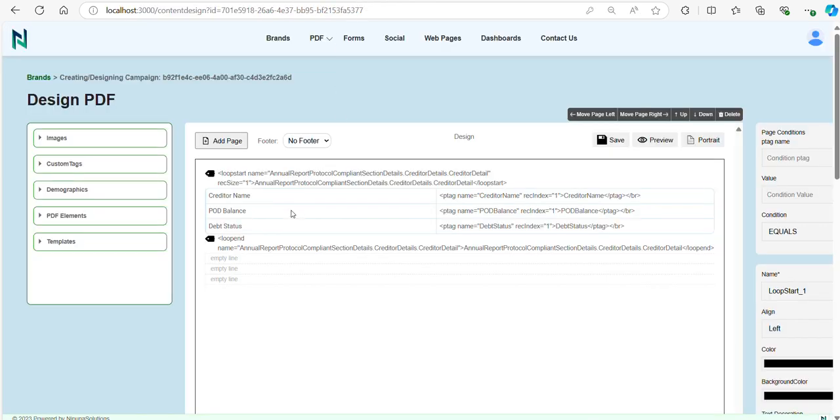So this is how the loops work. The record size is the size we specify: if we have one table we will give only one, if we have two tables we'll give two. And the record index is the index, like in a for loop. So this record index is just like the position from which we have to pull data in the loop, and as we have only one table, we are giving it as one.